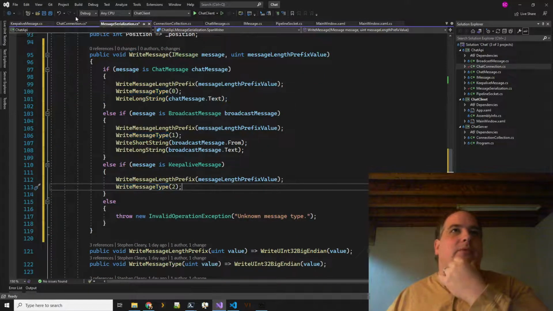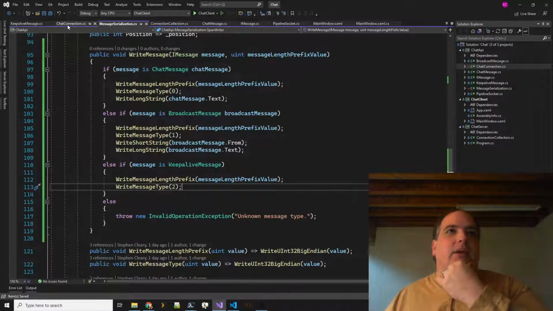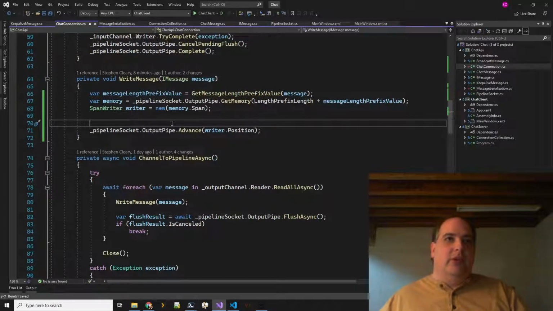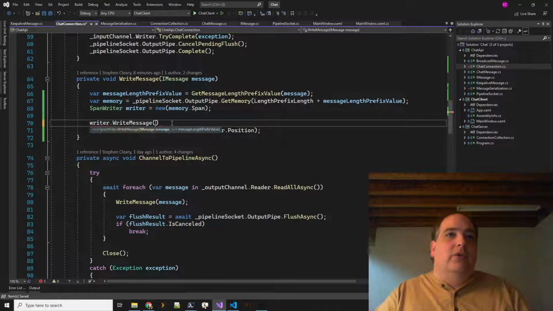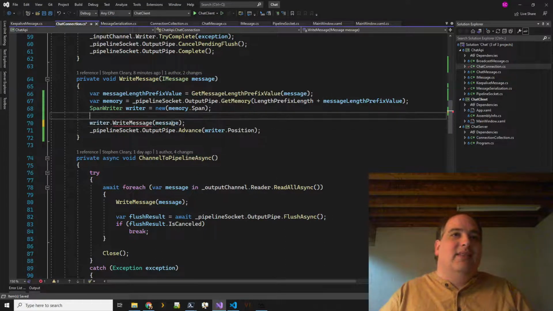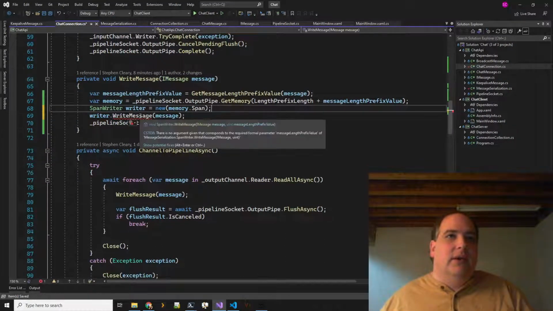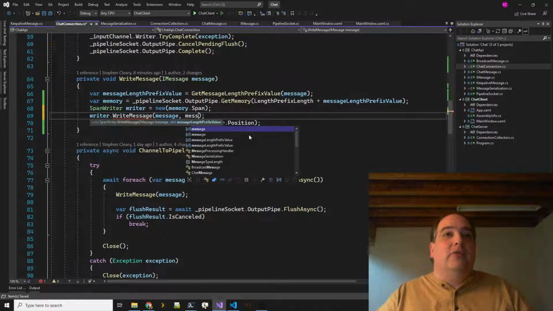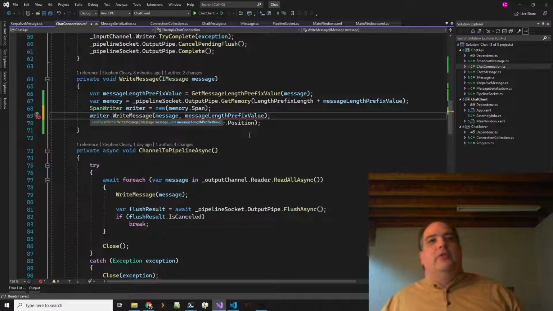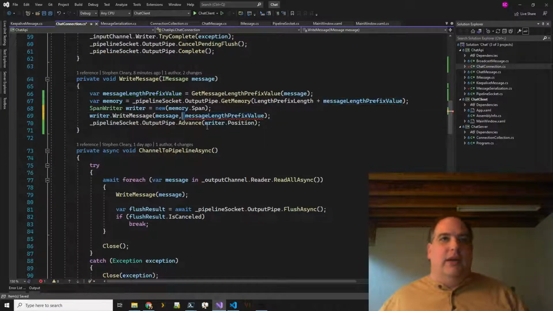Okay, so that looks good then. And then I'm going to come over here and say, I'm going to write this message out. And that's it. What we got here is that it's not, oh, right. We also need to pass in the message length prefix value. And cast it, thank you.